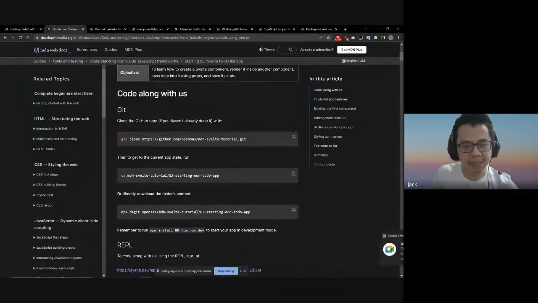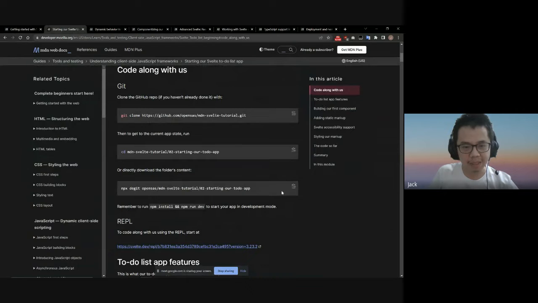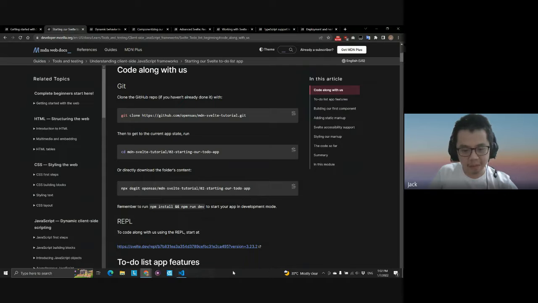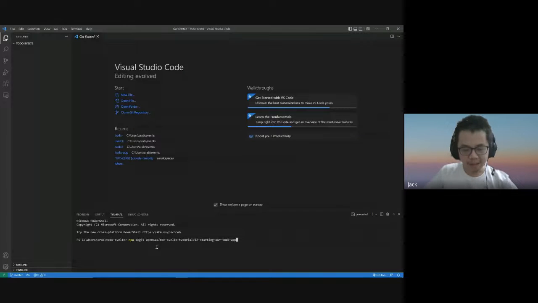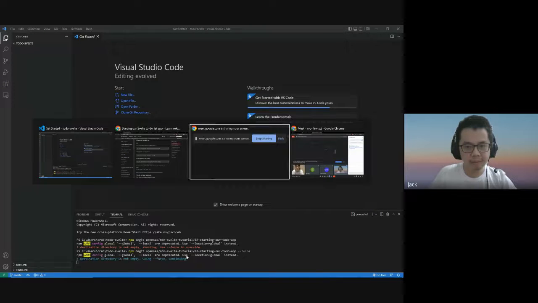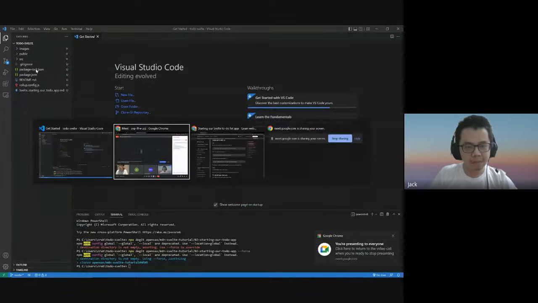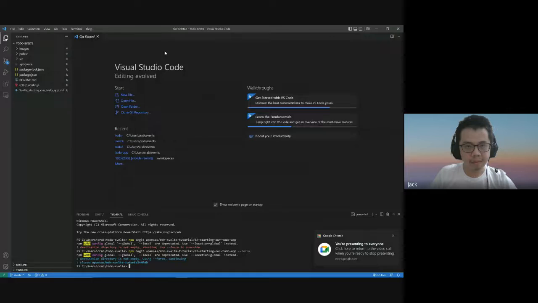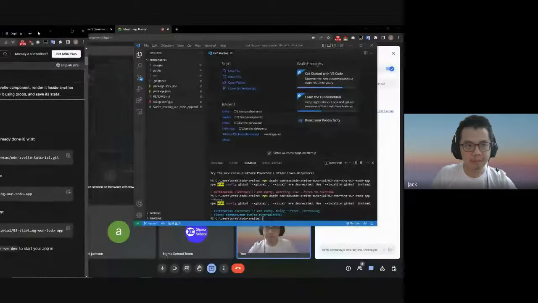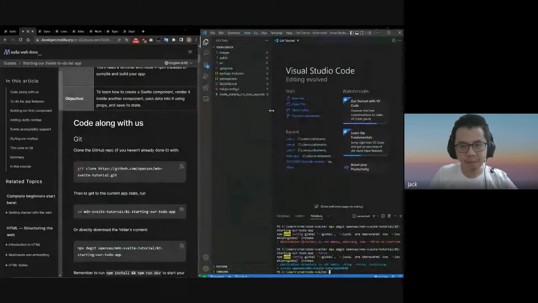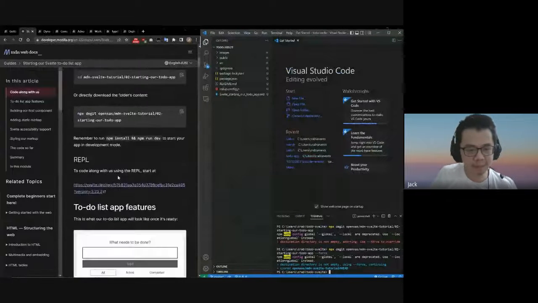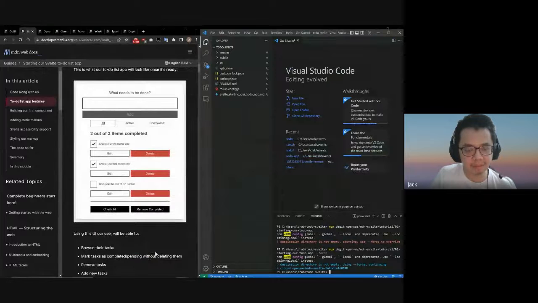And then first, I think we need to download the content first. I will use this command line. And let it run first. And yes. Okay, never mind.